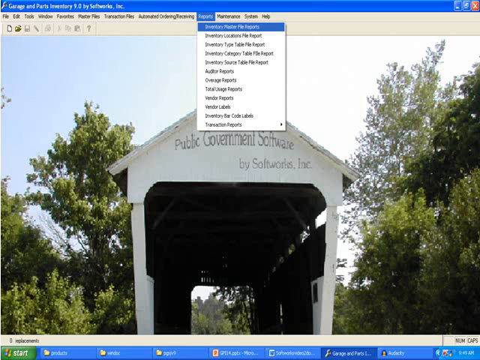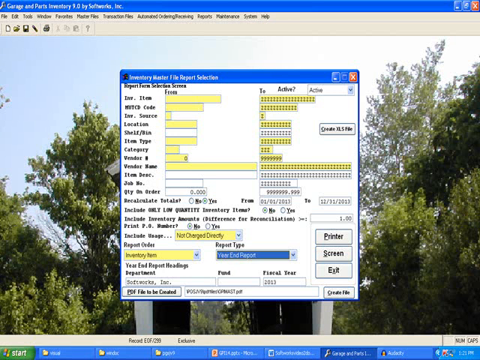Report selections will be displayed if you select File, Print Reports, or select Reports from the top menu. Let's take a look at the Inventory Master File reports. The Inventory Master File report selection screen currently offers 14 different report formats with many options available on the report selection screen. The report formats include usage reports based on the first in, first out valuation method.